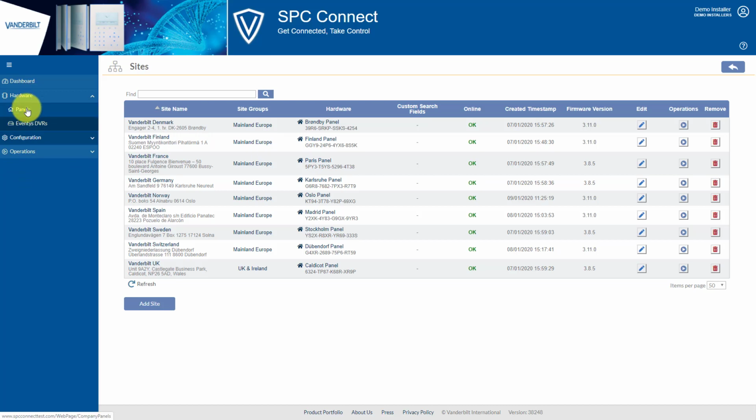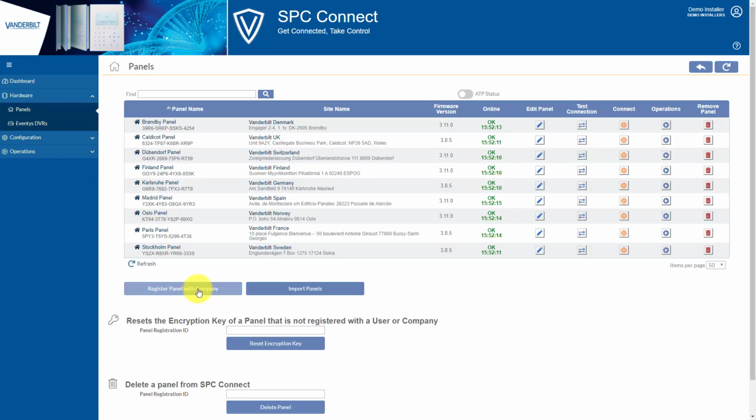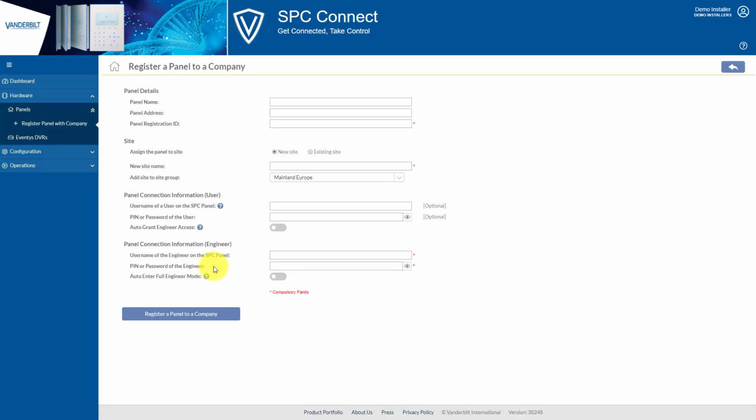So if I click on Hardware and click on Panels, I can register a new panel with the company, and as part of this I can say this is the Dublin panel and give it a registration ID. In terms of the site, I'm asked whether I want to assign the panel to a site, so I can either assign it to a new site or assign it to an existing site. I am going to create a new site, but I am going to change the name.